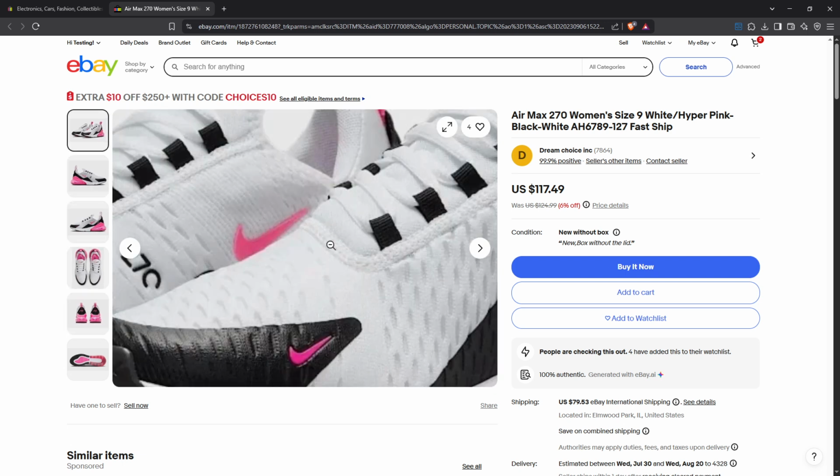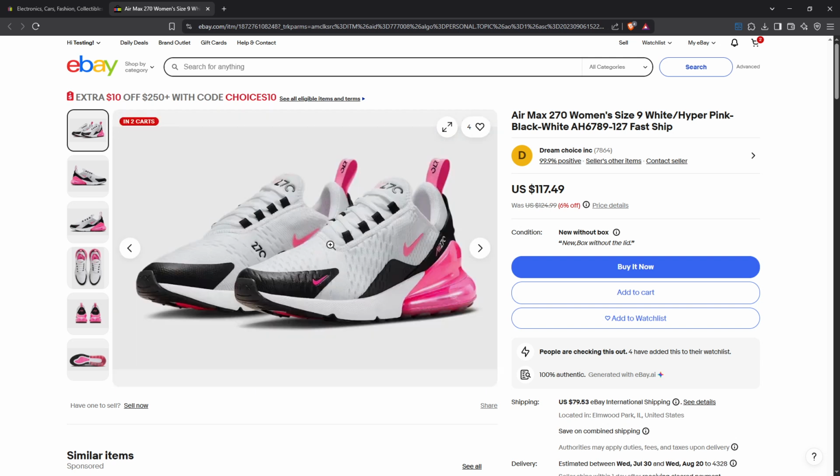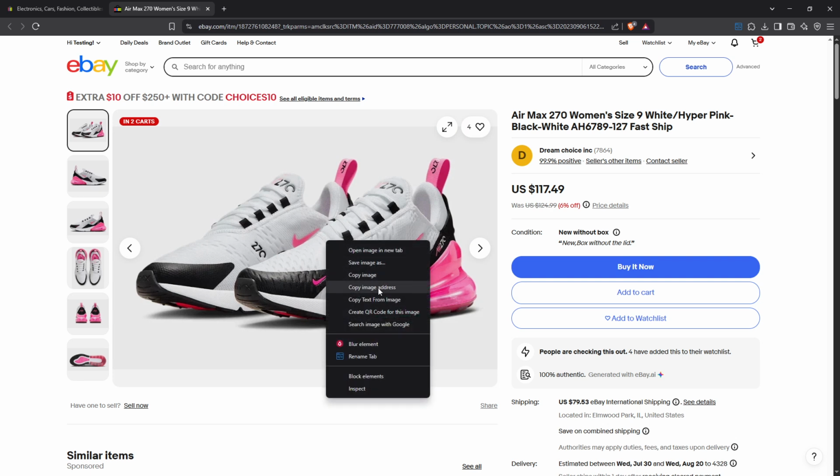Now that you have your image in view, here's the simple trick. Right click on the image. If you're on a desktop, this action will open a context menu with several options. If you're using a touch device, you might need to press and hold the image instead to see this menu.